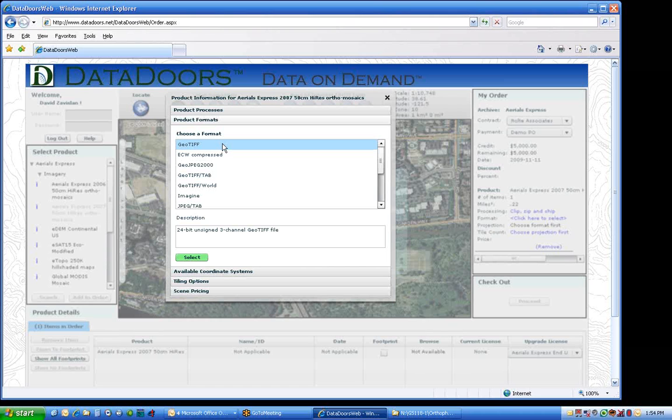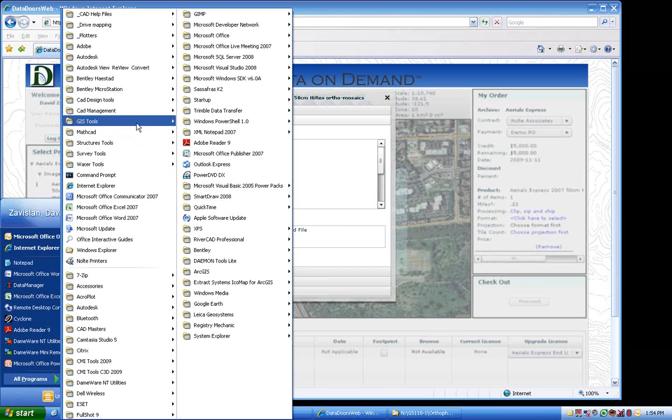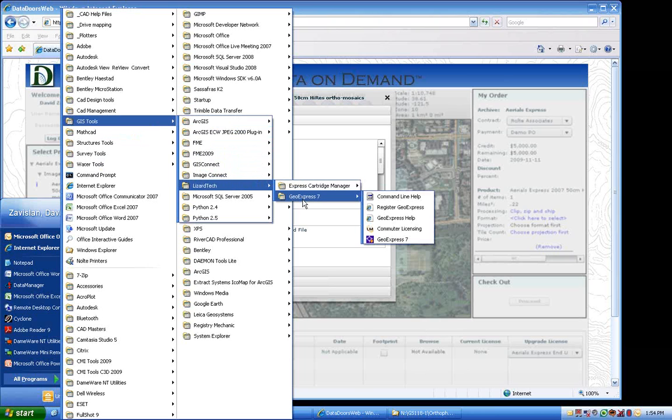Anything larger than that, if you're dealing with several square miles, I would go with the ECW compressed, which, where the GeoTIFF typically gives you about a 4:1 compression, says it will give you about a 10:1 compression. If you scroll down, you also see we can do a MrSID compressed. The problem is I don't have a lot of software that'll read MrSIDs. We do have the Lizard Tech, there it is, Lizard Tech GeoExpress, which will let us crop and edit MrSID files, so that is another option.